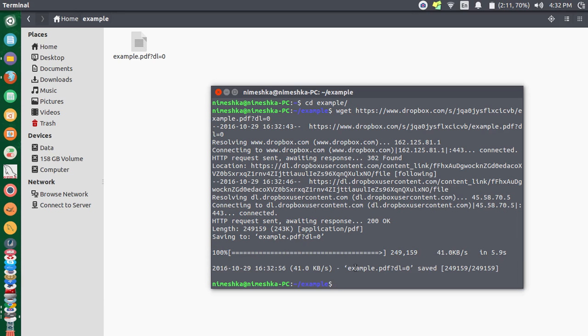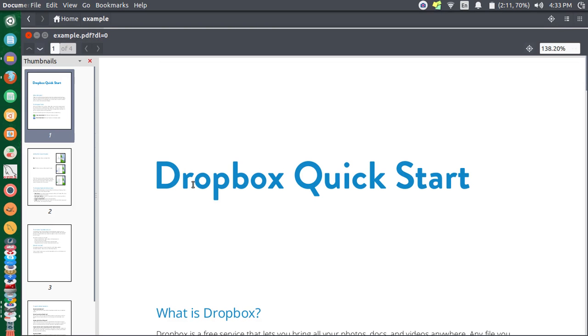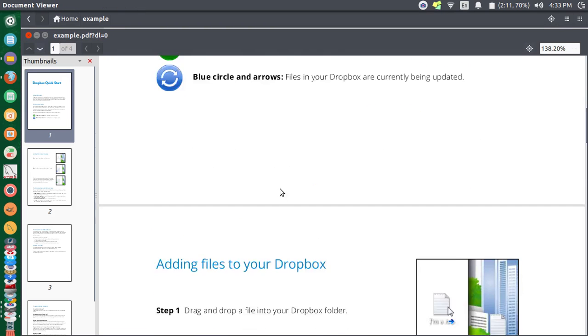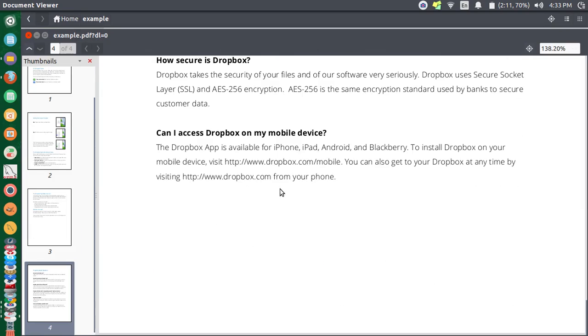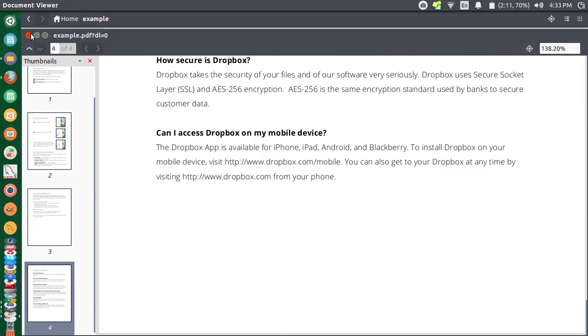So it's downloaded. Let's go to this example folder and see if the file is completely downloaded. I will open it and show it to you. It's the Dropbox quick start. You can see the file is complete and it's completely downloaded, so it's fine.